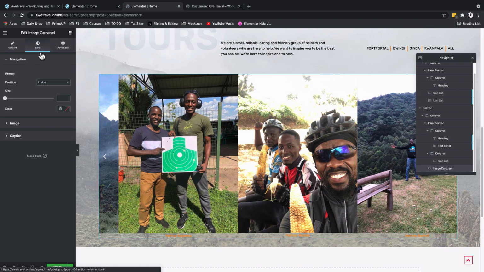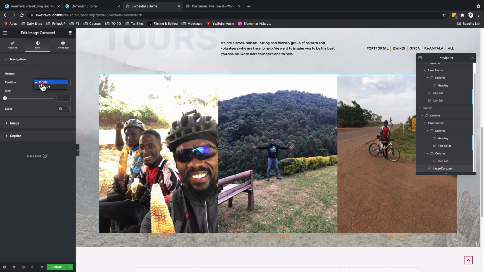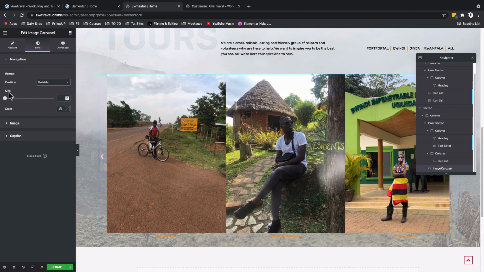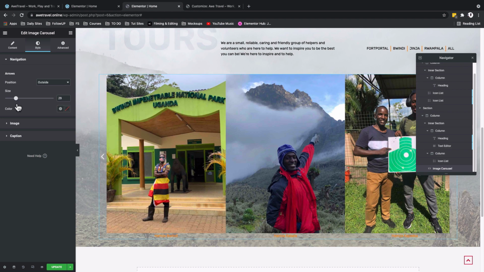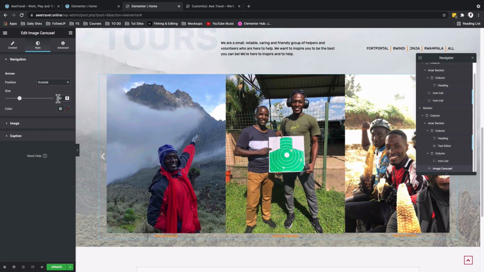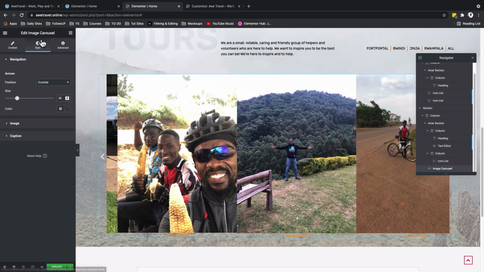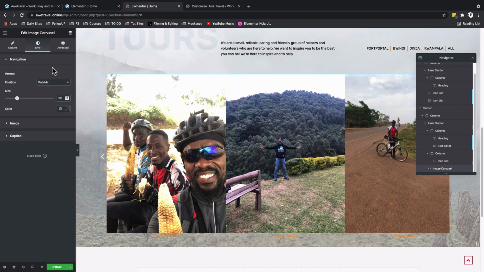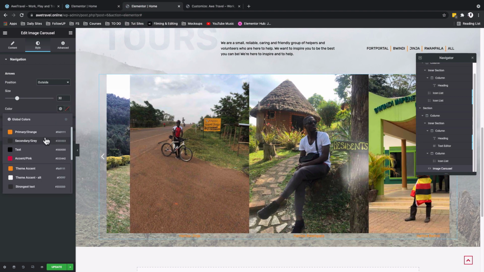Now I'm going to head over here to the styling, and the position of the arrows is supposed to be outside, not inside, to look just like this. And I can increase a little bit the size of those arrows. Let me make it just 30. When you look over here, our arrows are in our orange color. So I'll come back here and change our arrows color to our orange color.